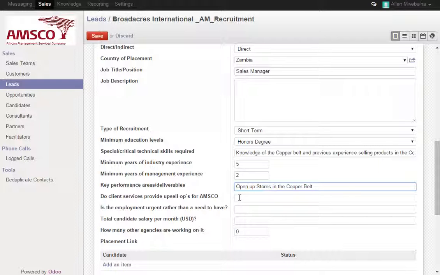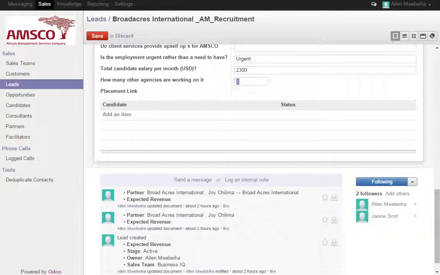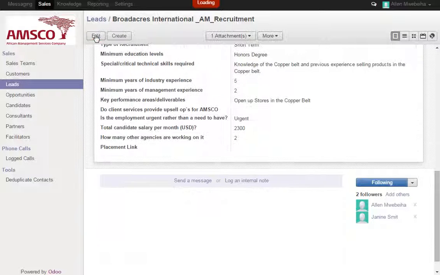Okay, do client services provide an upsell for AMSCO's opportunity? Not right away. Is the employment urgent rather than a need to have? In this case, it's urgent. Total candidate salary per month, they're looking to pay $2,300 US. And how many other agencies are working on it? 2 other agencies. Okay, so then we save.